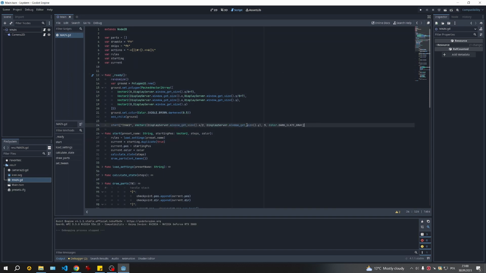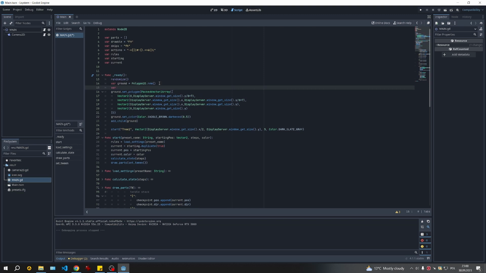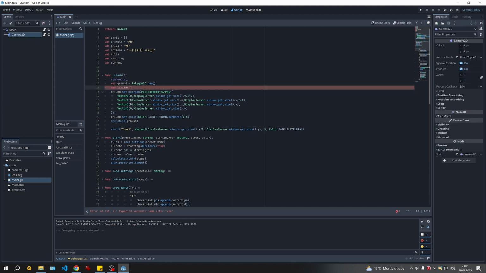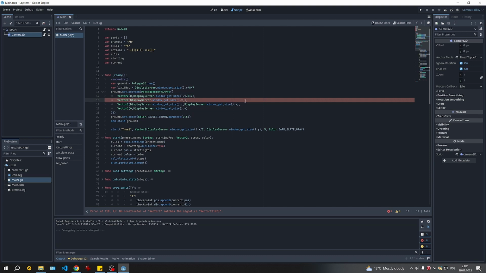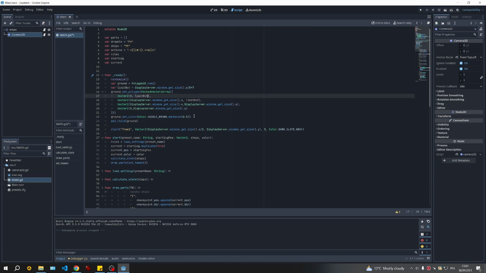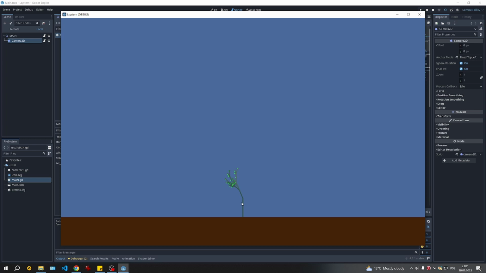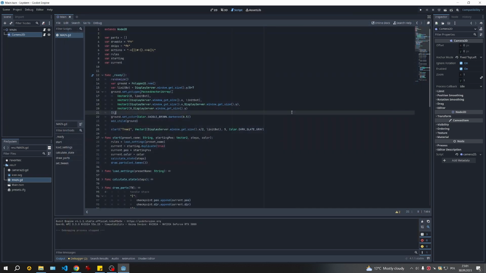Okay. Now our tree, so maybe add here something like limit bottom. Take this one, put it here. Okay, and take this, put here, and put this one up here. Now we can simply pass this here, and the tree should start from the ground like this. Okay.